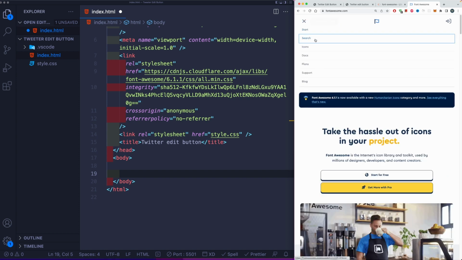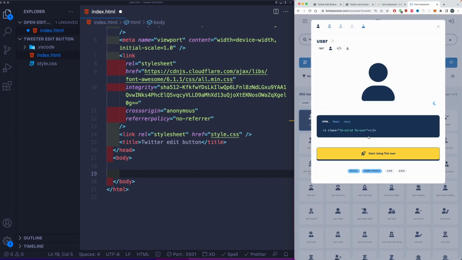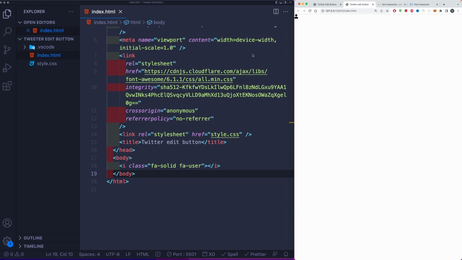And from here we can go to search and search for any icon. Let's say user, take the user icon, click on it, click on the tag. This will copy to the clipboard. And if we integrate it right here, just blank like that, it should already show. And this means Font Awesome has been successfully linked up.